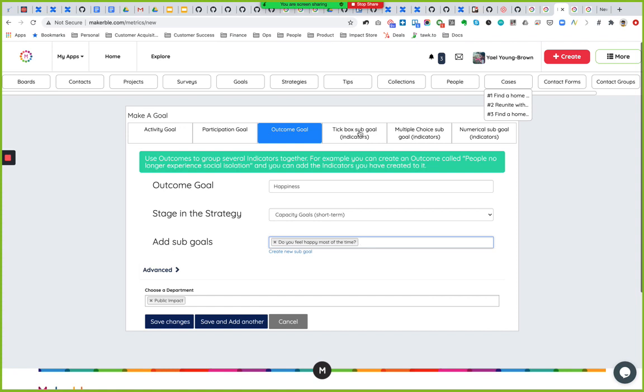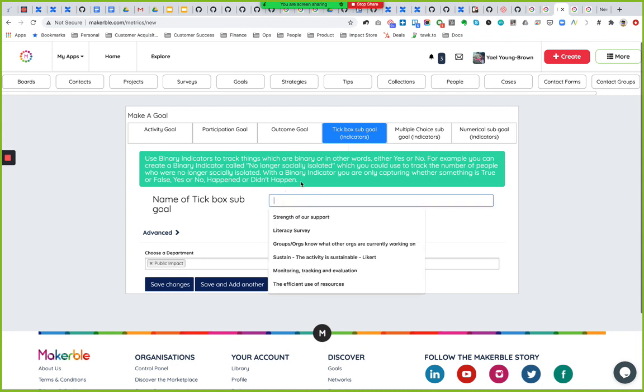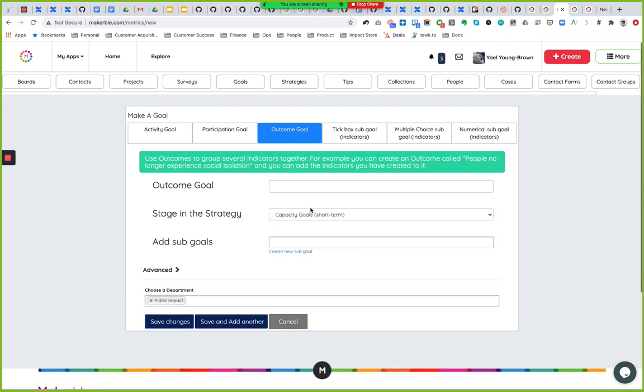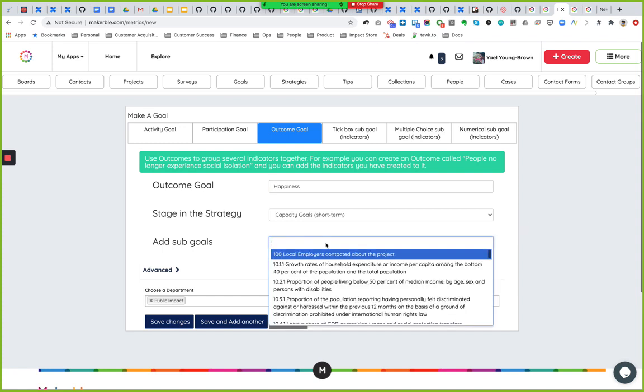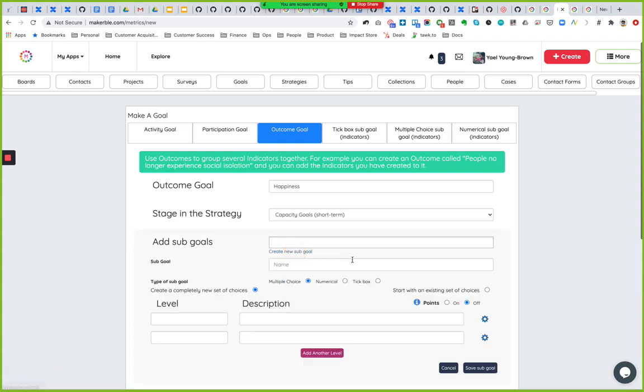So the first type, and let's go with happiness. One way of measuring happiness could be with a tick box, or what we call a binary indicator. And actually I'll do it from here because it might make a bit more sense. So I'll put in happiness, and rather than choosing an indicator that already exists, I'm going to click create new sub goal. And what this is letting me do is create a new indicator.